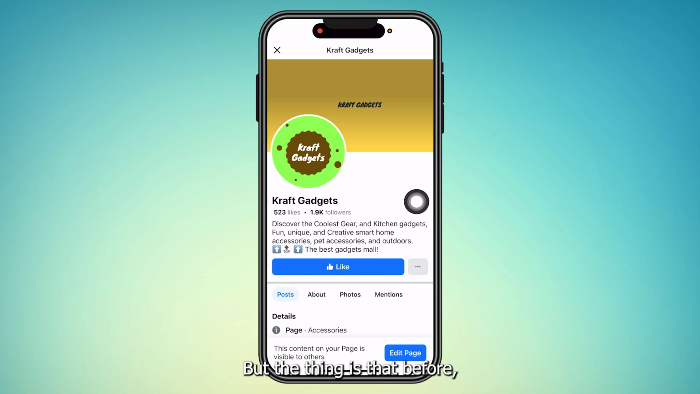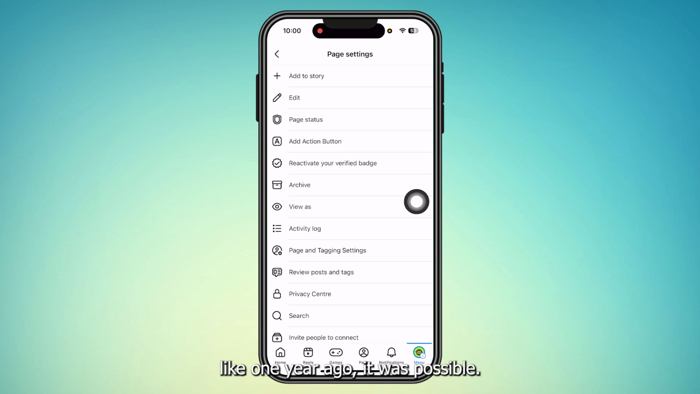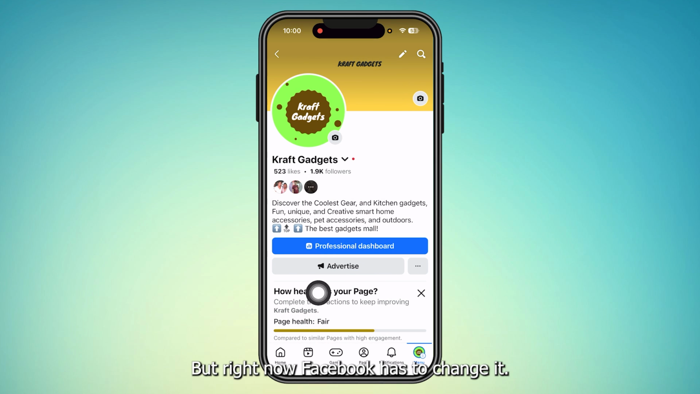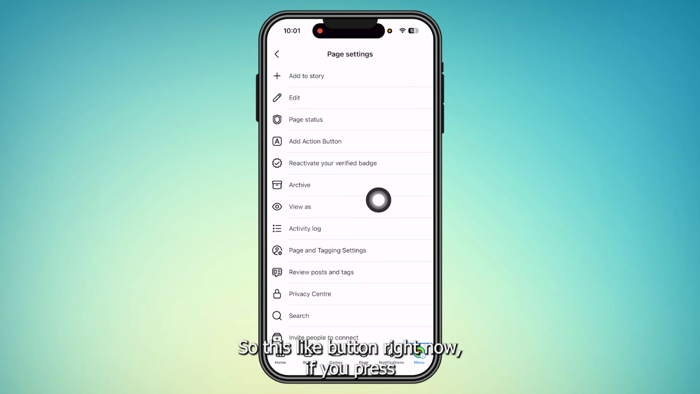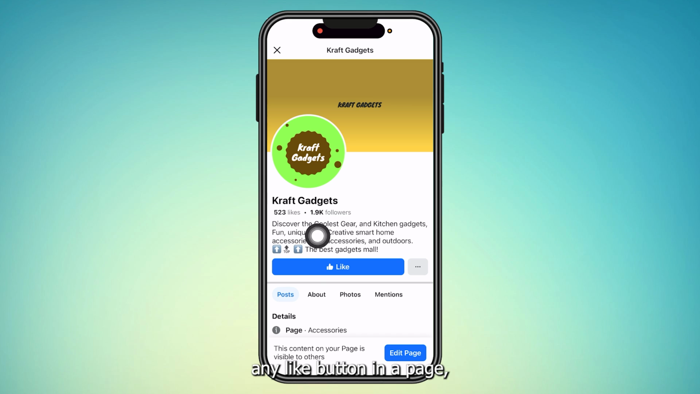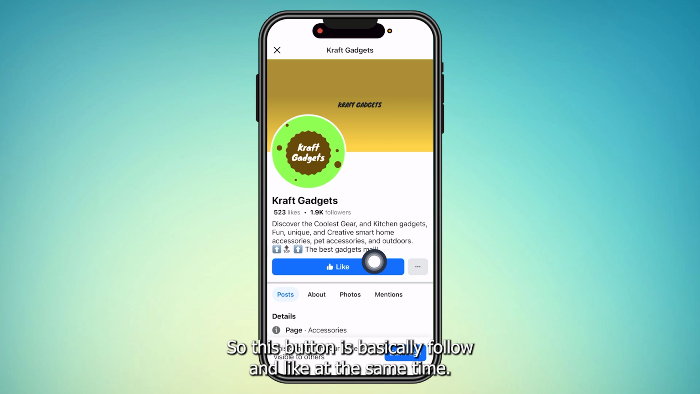But the thing is that before, like 1 year ago, it was possible, but right now Facebook has changed it. So right now you can't. If you want to follow a page, you simply have to press the like button. So if you press any like button in a page, this works as a follow button as well. When you like a page, you will follow the page as well. So this button is basically follow and like at the same time.